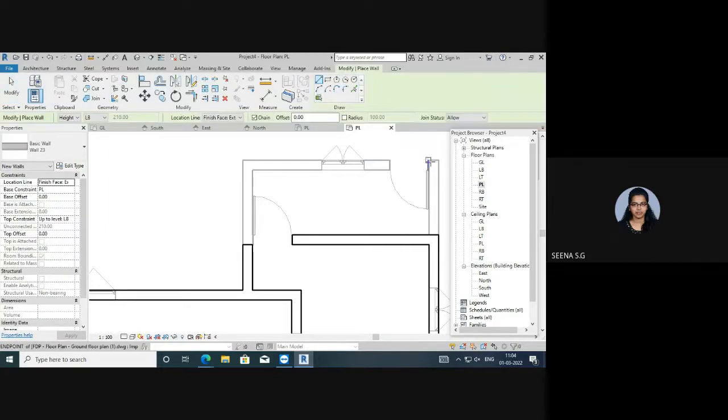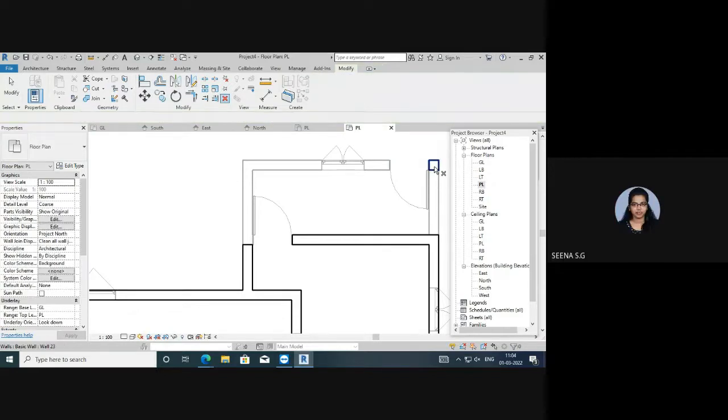I hope you got the idea, right? Yes, yes, ma'am. Is it okay? I don't know. So just remove the wall. That's not correct. Remove? Yes, remove.